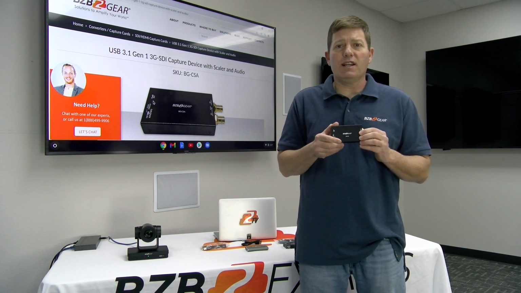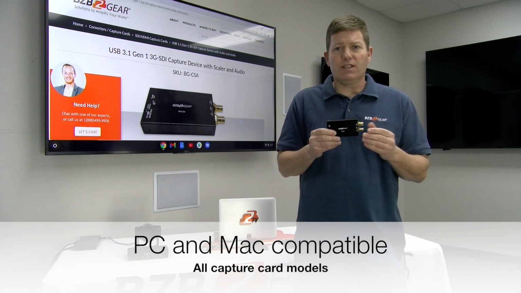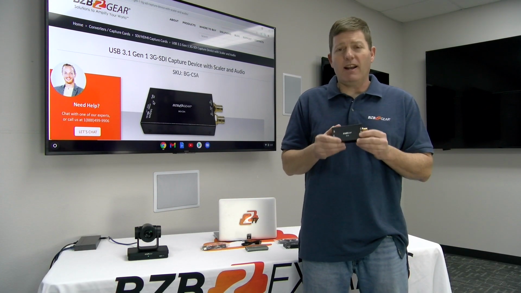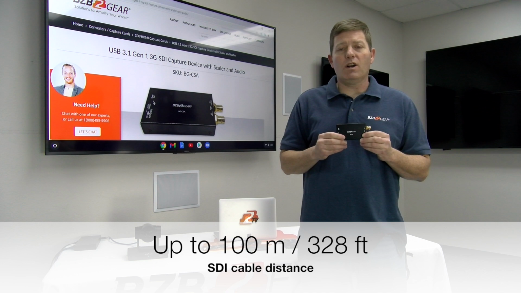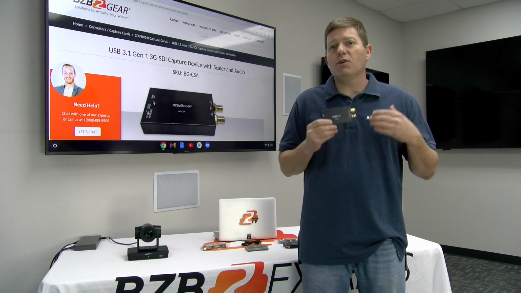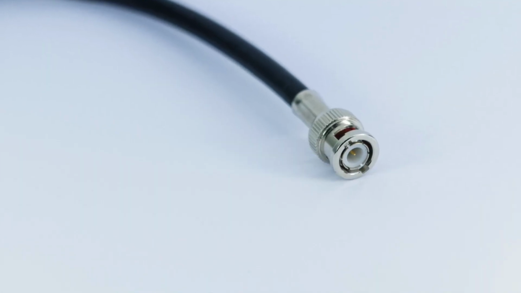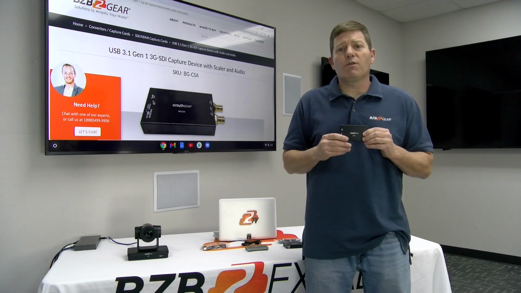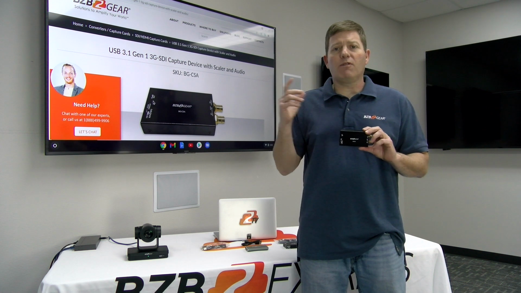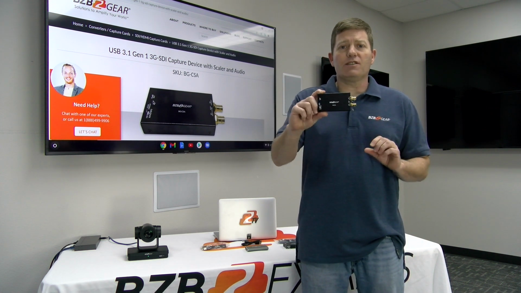It does display 1080p at 60 hertz. And as well, it works with PCs and Macs, so depending on what you have, you can use this for either computer. Nice thing about SDI, too, is that it can go up to 100 meters or 328 feet in distances. The cabling is relatively inexpensive. The connections are like a lock-on connection. It's a BNC connector versus an HDMI, which can fall out. So if you're looking for a capture device where you have long lengths to go, or you want to free up an HDMI port, this guy is the one you want.